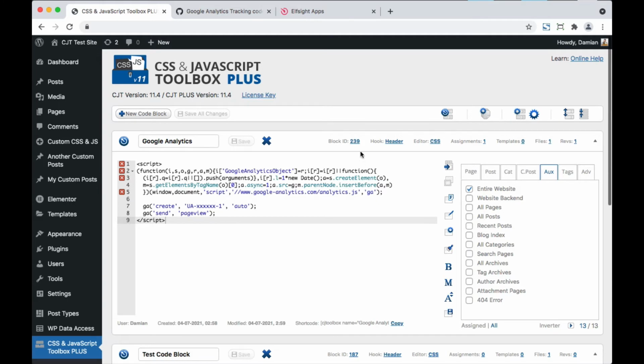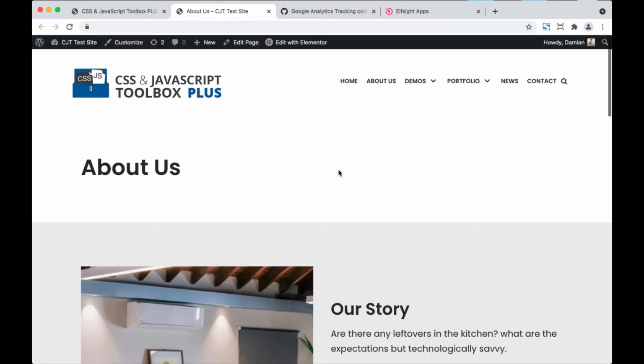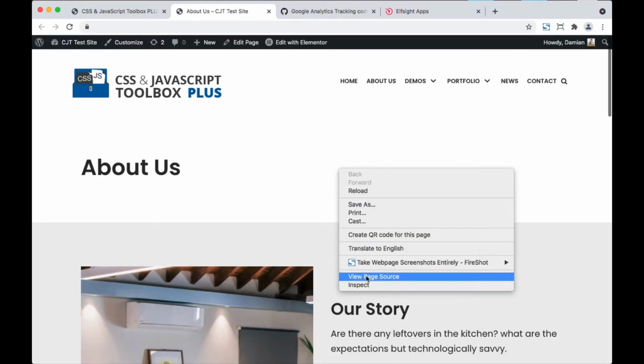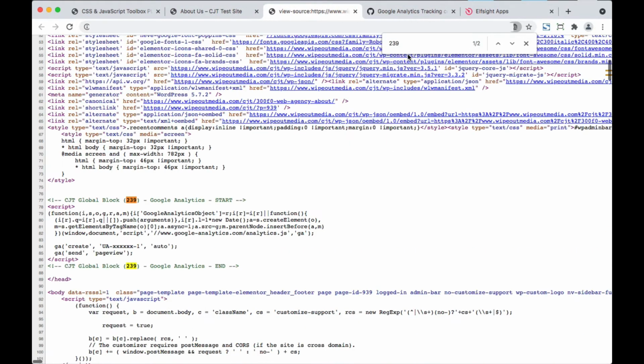Well, here's a tip. Take note of the block ID number. Mine is 239. Then go to any web page. Now look in your page source. So I right-click and select View Page Source. Then run a find for this block ID number. And there it is. Now I know my Google Analytics code has been added.